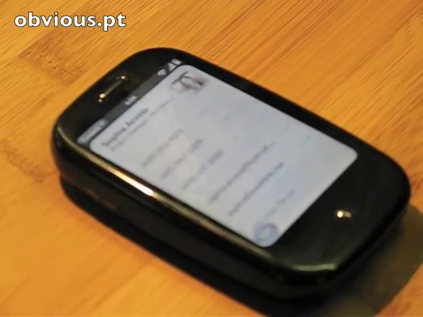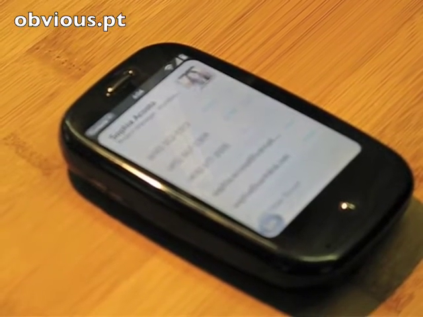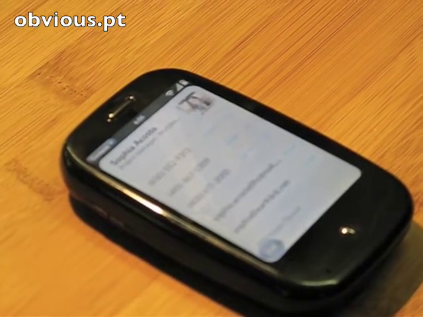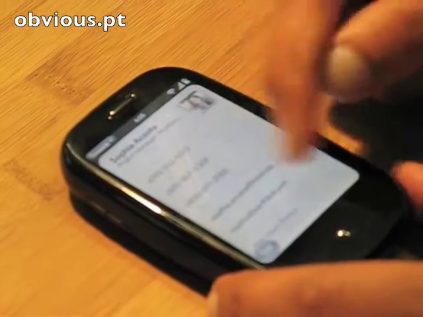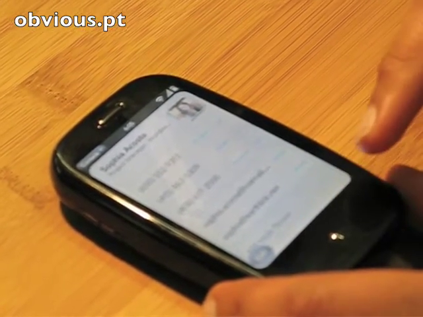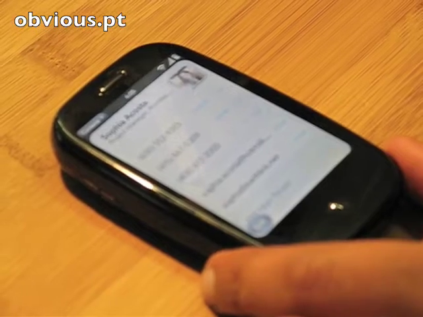Now the question is, how do I go back to the list view of the contacts, where I see all the contacts? There is no back button in the UI. There is no back button in the hardware here. How do I go back?